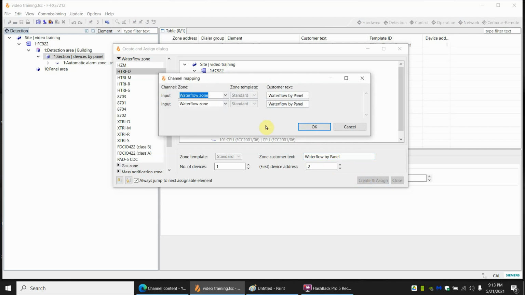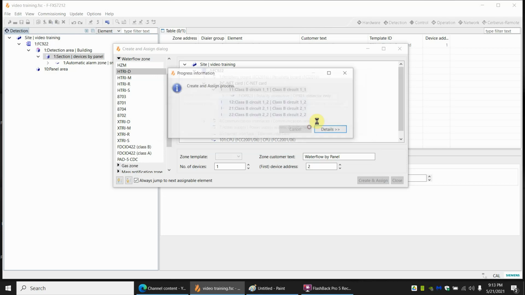Now note the HRD actually has 2 zones. To handle that, it shows another pop-up, and it's asking about the second zone. Is the second zone also a water flow? If so, you're good to hit OK now. But no, this is going to be a tamper. So we're going to make this a supervisory zone. And its description is going to be sprinkler tamper by panel. And everything looks good now. Hit OK.